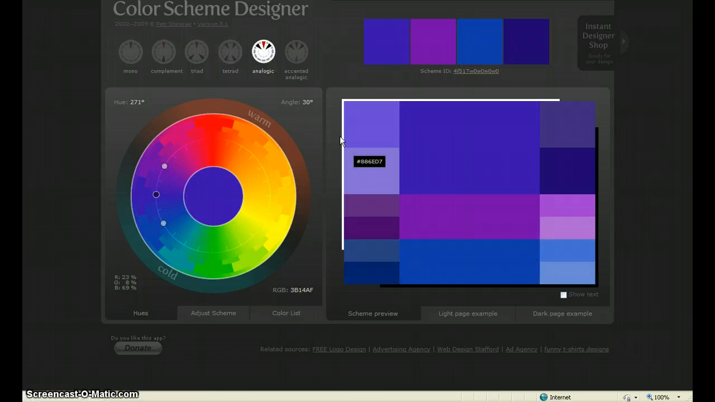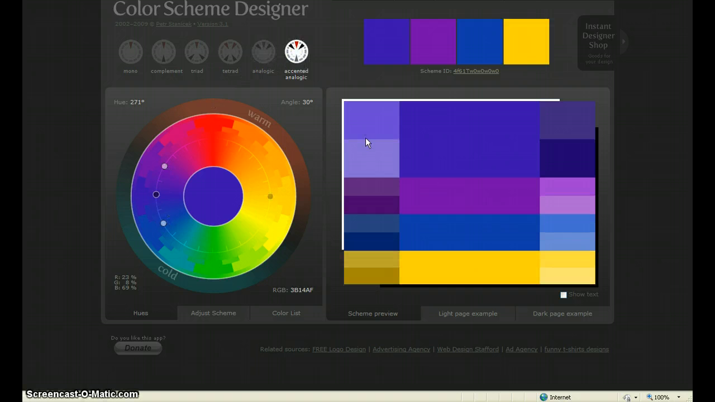I'm going to click on analogic, and now I'm getting colors which are all around the same side of the color wheel. And you'll notice over here on the wheel it's showing you where it's selecting the colors from. And I'm going to go to accented analogic, which is giving me 3 from one side, these top ones, and over here 1 from the yellow, which is on the other side, a complement to it.